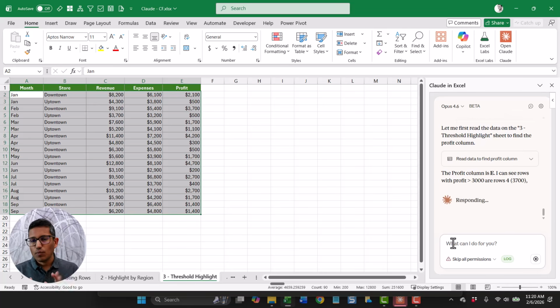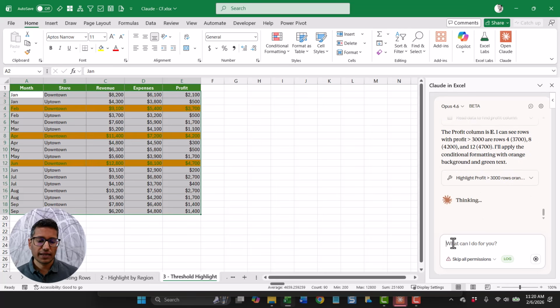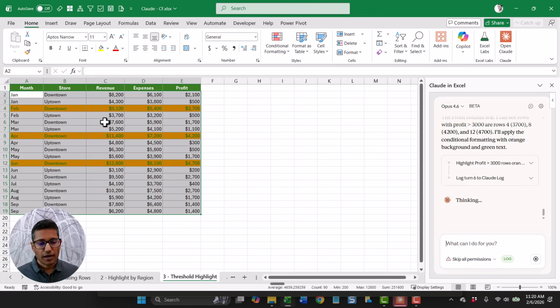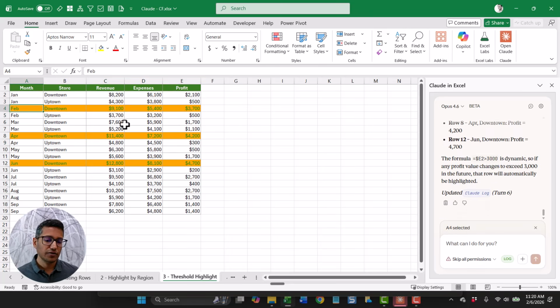Now, in most cases, it is going to do the right thing, but in case it ends up applying formatting that is not right, you can manually go and change it. So you can say, although it's not looking very good, this is exactly what I asked, orange color and green text. So it has applied it to all those rows where the profit value is more than 3000.